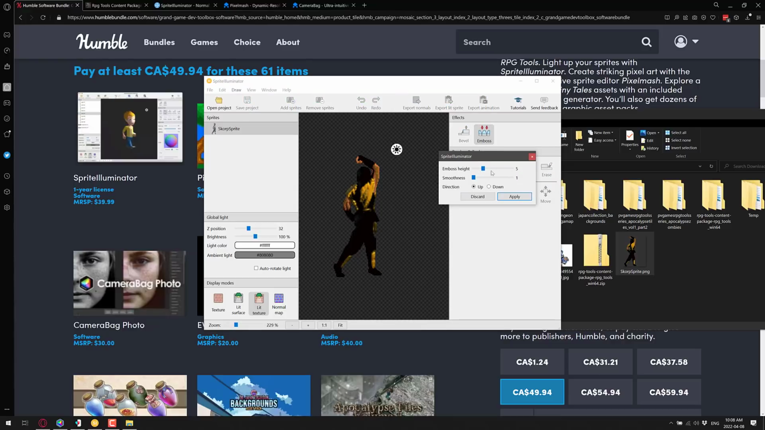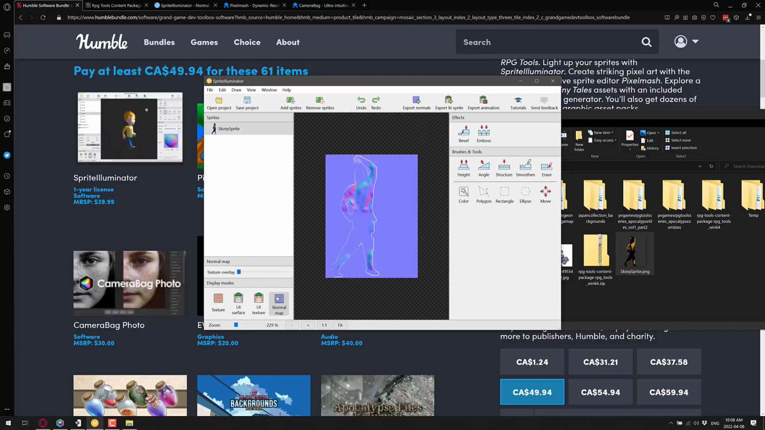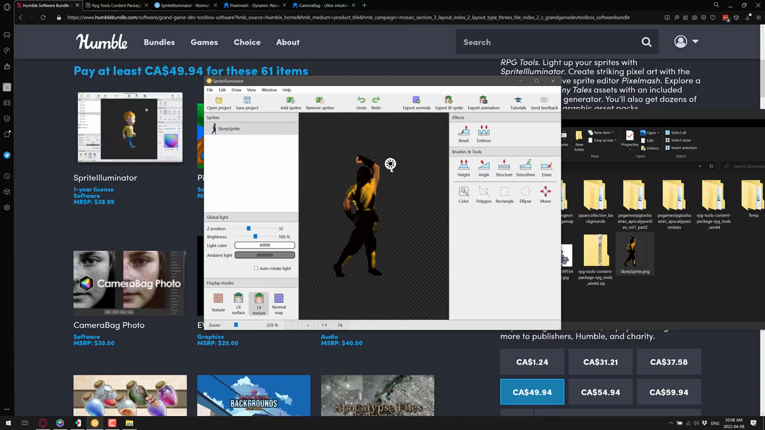So if I want to do like an embossing, I can emboss this sprite. So you see the emboss effect. You're seeing it being embossed over there, and we can smooth out the embossing level, and then we'll apply that. So what you're seeing here is, if I come over here, we'll see a normal map. It's actually creating a normal map for the lighting to work against. So now if we go back to the lit texture, that embossing is actually going to influence how our lighting works.